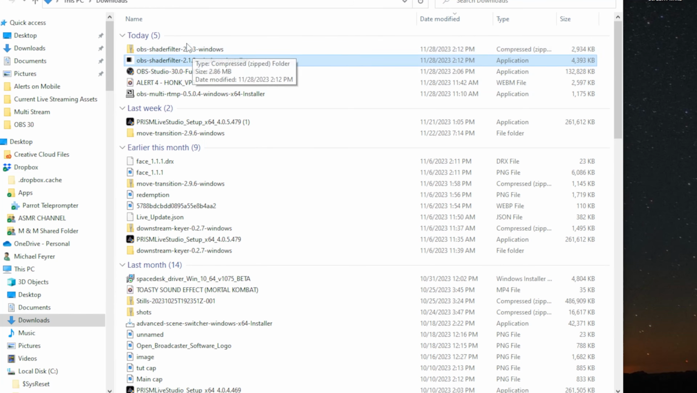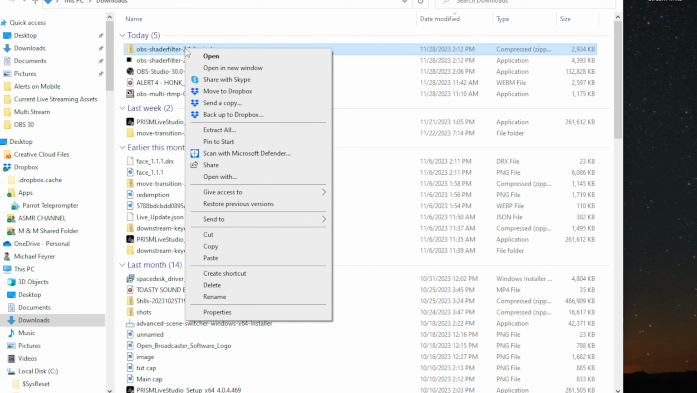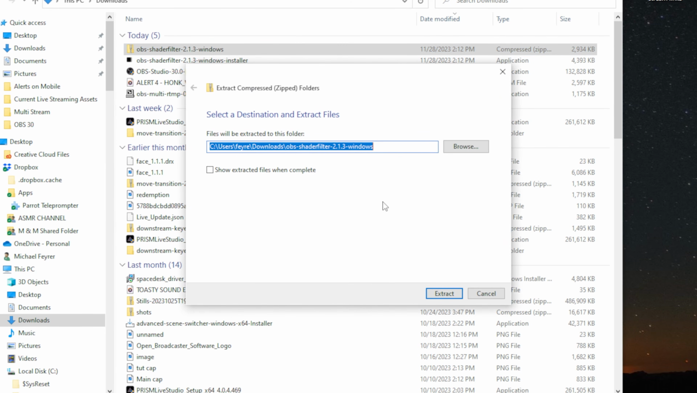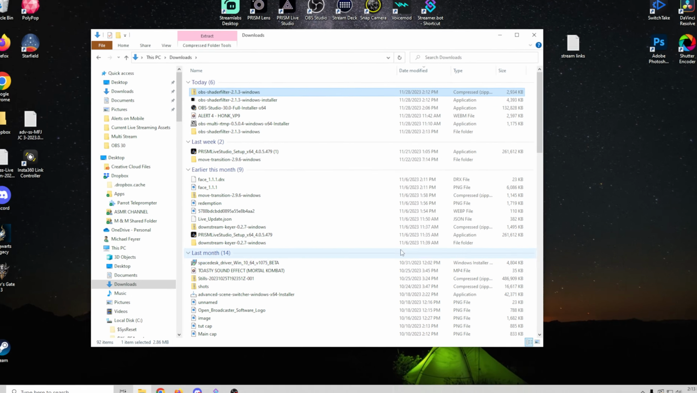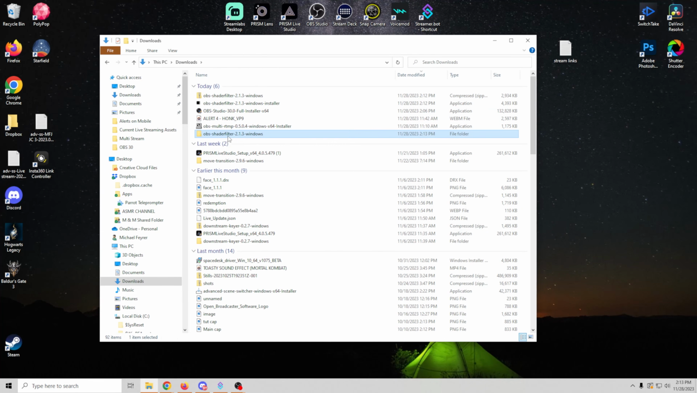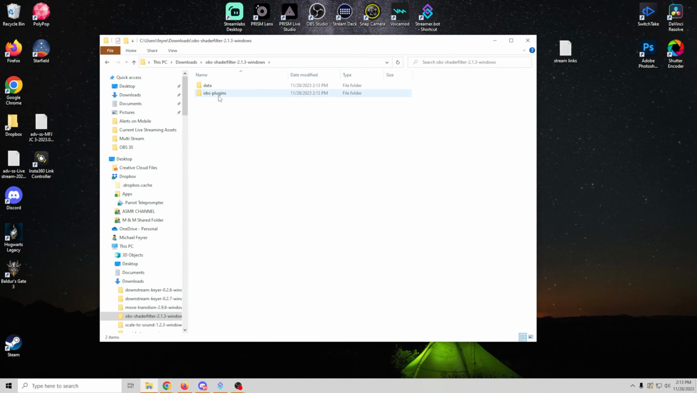Now the zip install is slightly different. It's a little more hands-on. So we'll select that. We're going to right click and extract our zip file to a folder. And there we go. Now we have our folder here, and you're going to notice that in this folder are two different folders, data and OBS plugins.